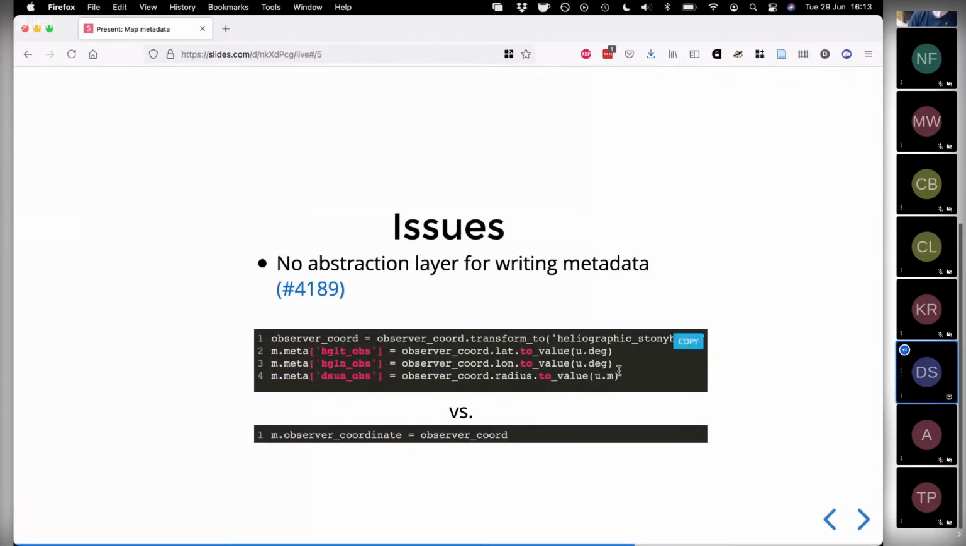So as an example, at the moment, if I want to set a custom observer coordinate on my map, I have to transform it to heliographic Stonyhurst, and then I have to set the relevant FITS WCS keywords. So I have to know what those keywords are, I have to know what units they're in, and I have to know to transform to heliographic Stonyhurst. And you also have to know that you're not an AIA map.